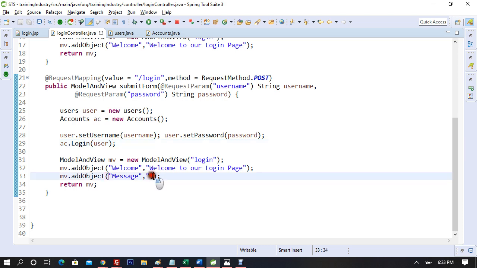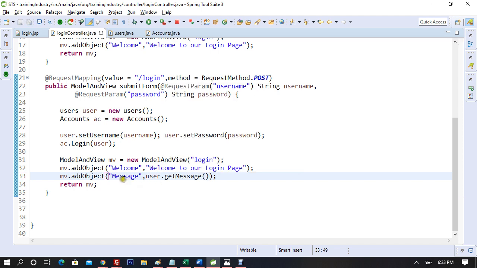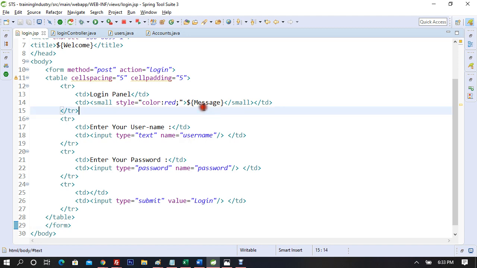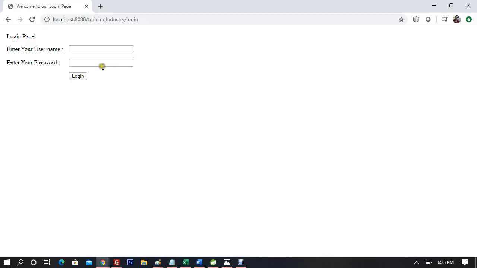Just change this message here to user.get message. That's it. You're changing this add object message, which you are displaying right here in red color. So you are passing now the message you're getting from ac.login user. I'll hit please write a username and a password.